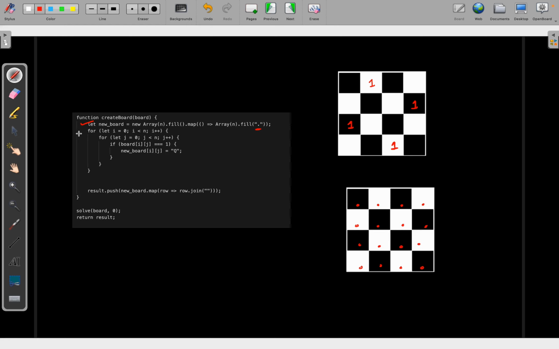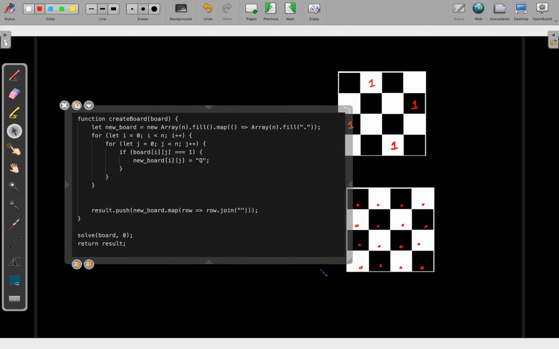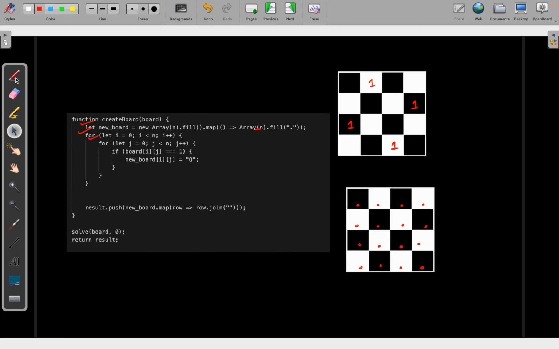And very simple code, right? I am just traversing in the matrix. Let me increase its size. I'm just traversing in the matrix, and whenever my board of I comma j is equals to 1, whenever there is a 1, I am marking this as a q. So here I will fill q. Here I have filled with q. Here I have filled with q. Here I have filled, not here. Here I have filled with q.